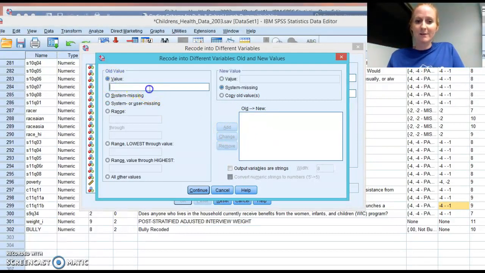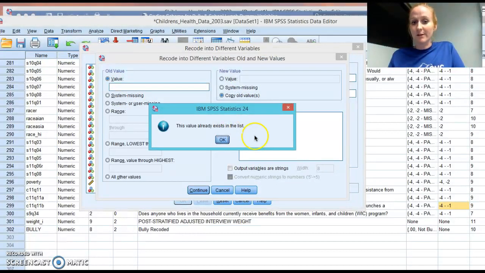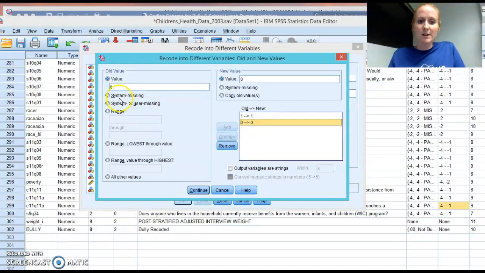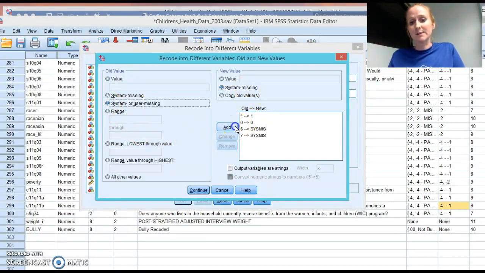Let's put our cursor back on value. 1 is going to be a value of 1, so this is a little bit different than last time. A 0 is going to be a value of 0. You could also hit value 1 copy. Now I got an error because I already defined what a 1 is, but that's another thing you could do. Now we're going to put the value of 6 and say system missing on the new value and hit add. Value 7, system missing, hit add. And then again, system or user missing is system missing, hit add.